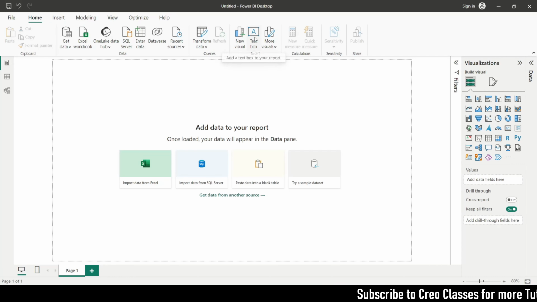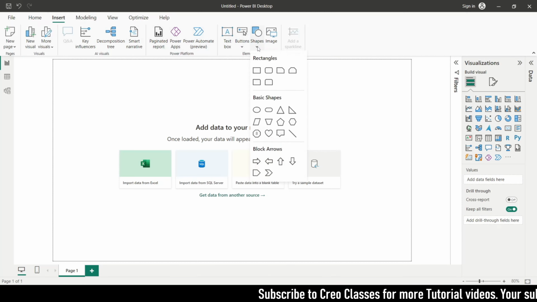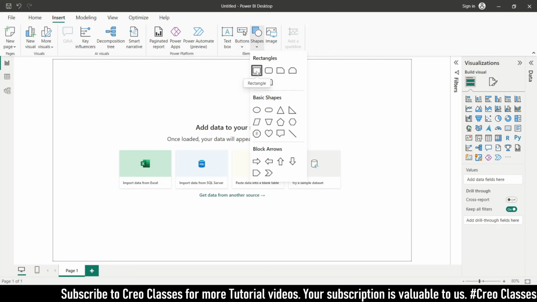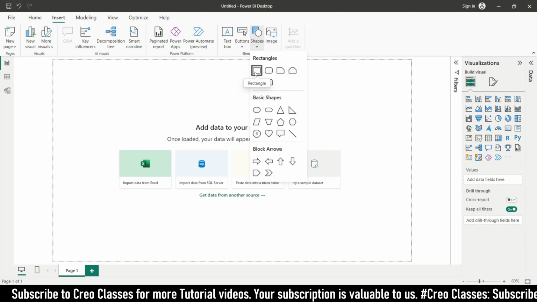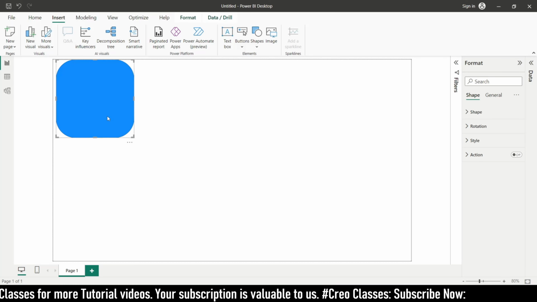At first, when we go for the insert, as you can see, there are shapes here, okay? Shapes is nothing but, like in PowerPoint also, we will be able to create some shapes, right? So the similar tool will be used here also. If I need to create a rounded rectangle, you can see here it is created.